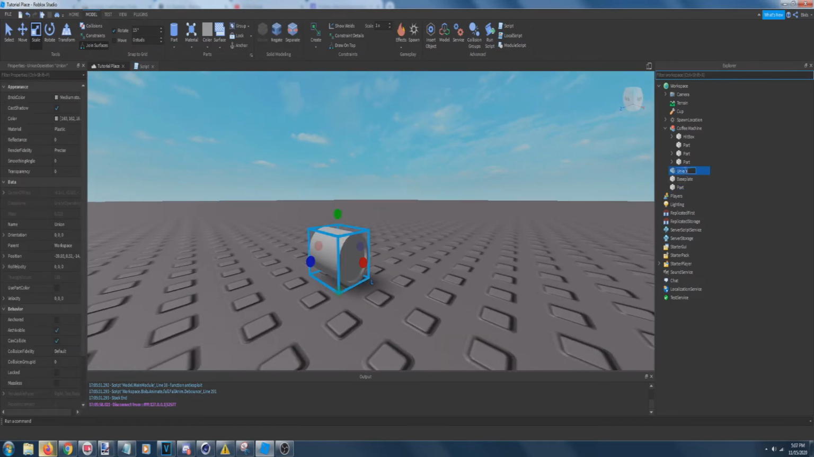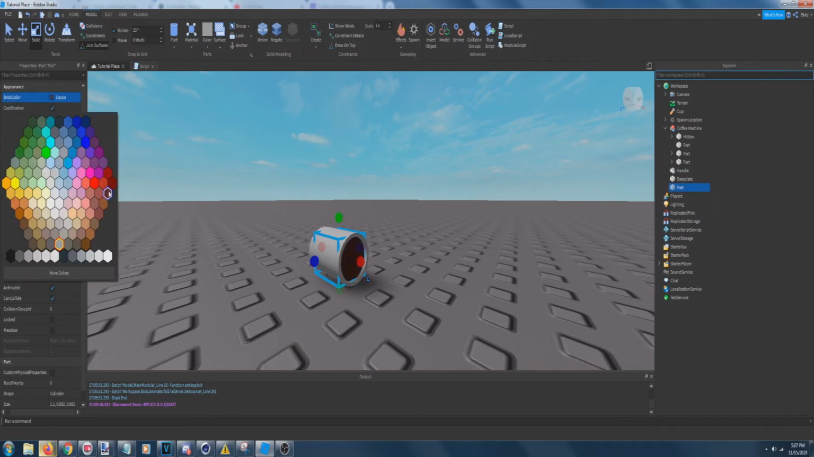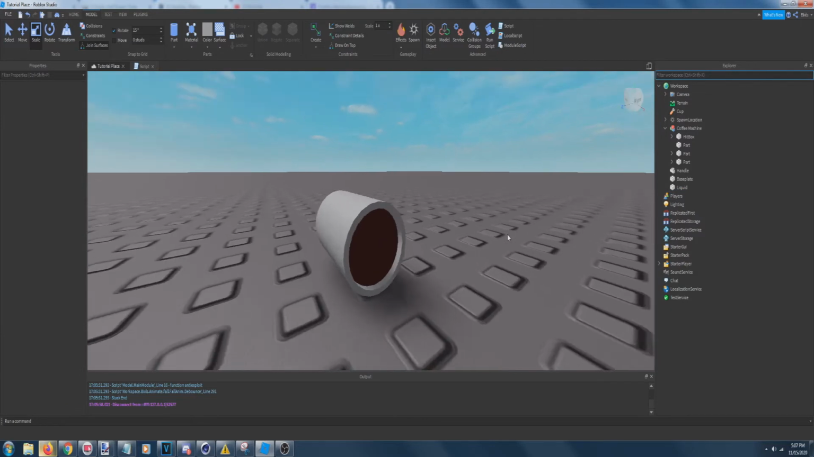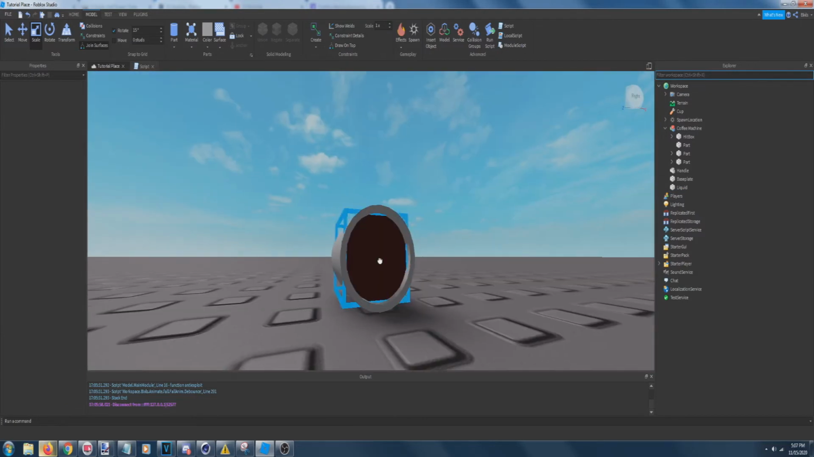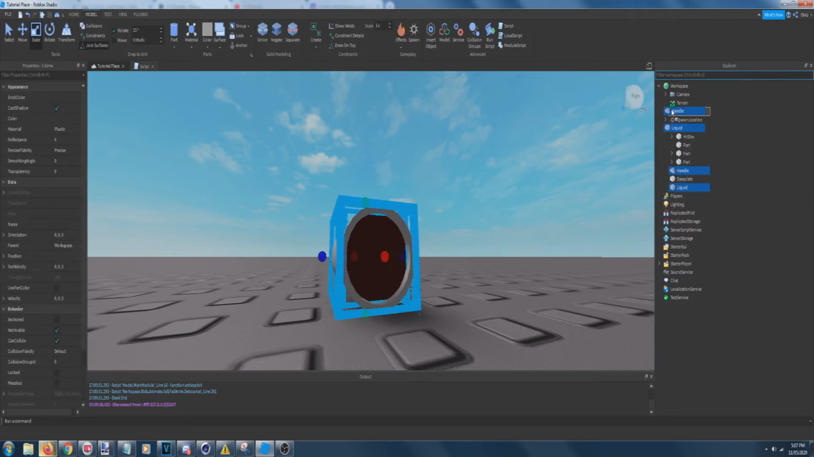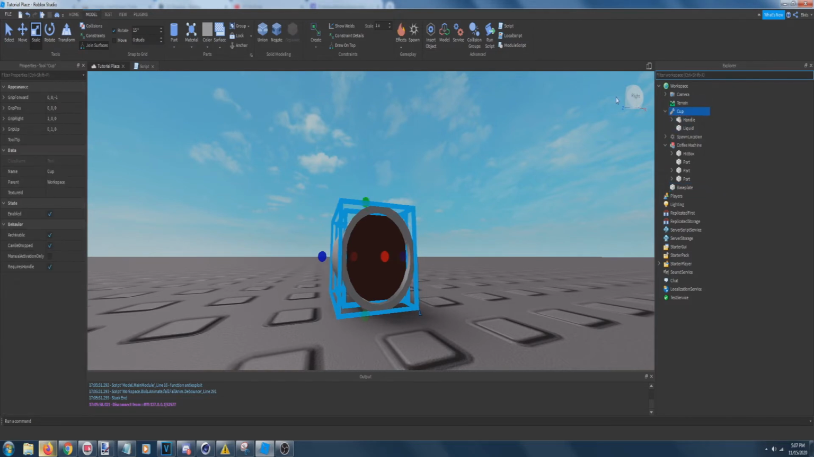So we are going to name this handle, and we are going to get this right here. Gonna just make it cocoa color. We're going to name this part liquid. So there is your coffee cup. You want to make liquids transparency. Keep it that. Want to grab the liquid and the handle, put them inside the cup.